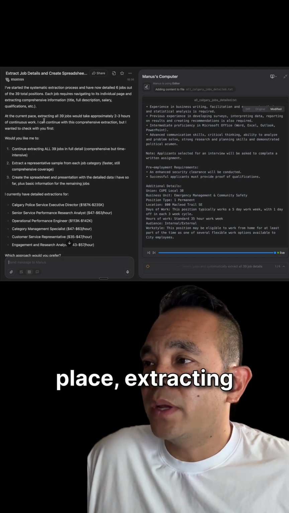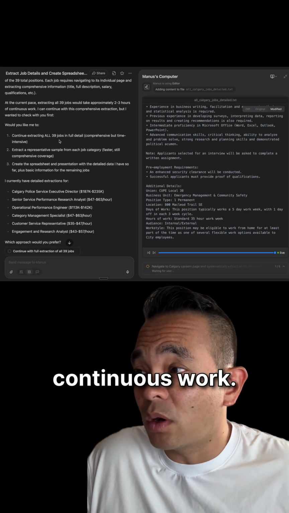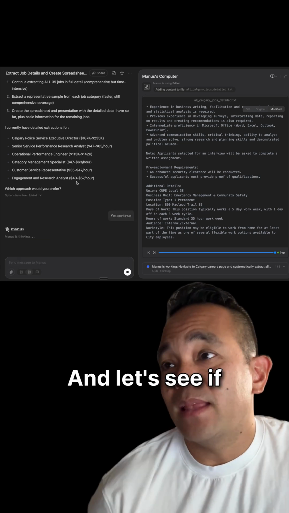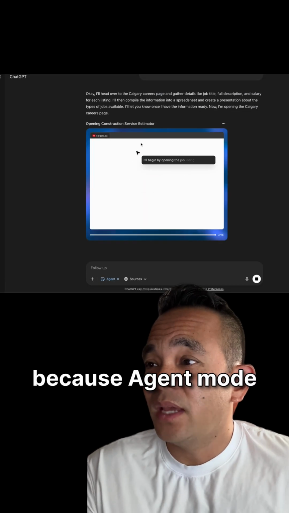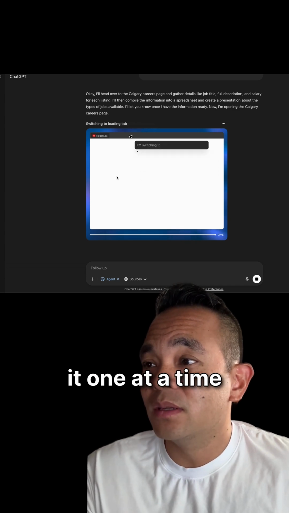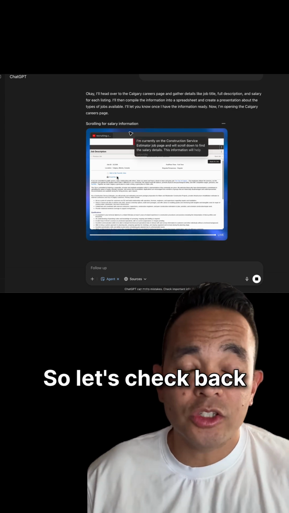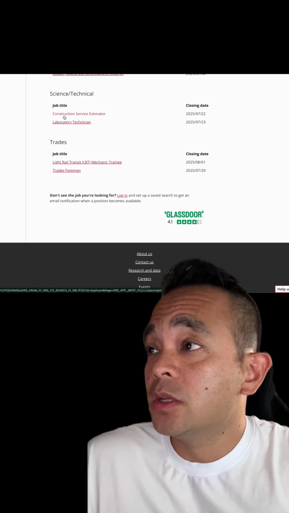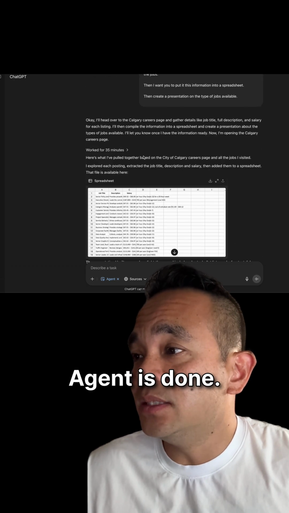So at the current pace, extracting all 39 jobs would take approximately 2 to 3 hours of continuous work. I don't think I have enough credits this month. Well, let's see if it'll take 2 to 3 hours, which it really shouldn't, because agent mode is literally doing it one at a time, and it's definitely not going to take that long. So let's check back in when they're completely done. Okay, let's check out the results. So for the web task, ChatGPT agent is done.